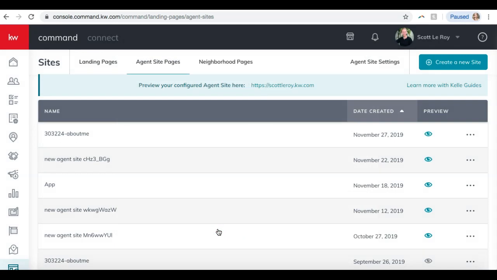And there are a few settings that you can edit without going into the Kelly guide, but there are some things you do have to edit from within the Kelly guide. So to show you that, I'm going to go up to the top right and click on Agent Site Settings.